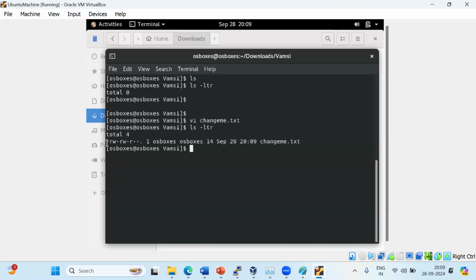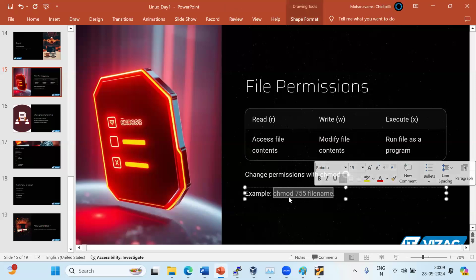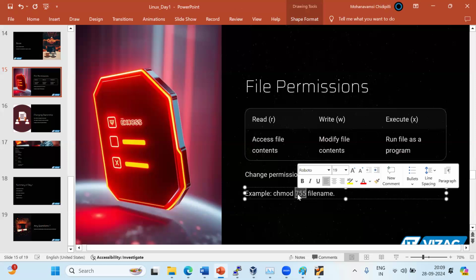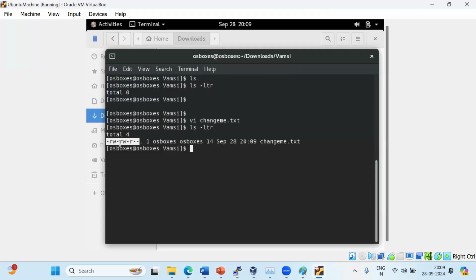So what are the permissions here? Read and write. You can perform read and write operations on that file, but you cannot execute. To change the permissions, you can use this particular command, chmod, with a code like 755 or 777. For example, chmod 755 changeme.txt. That's the command syntax: this is the command, this is the permissions, and this is the file name.